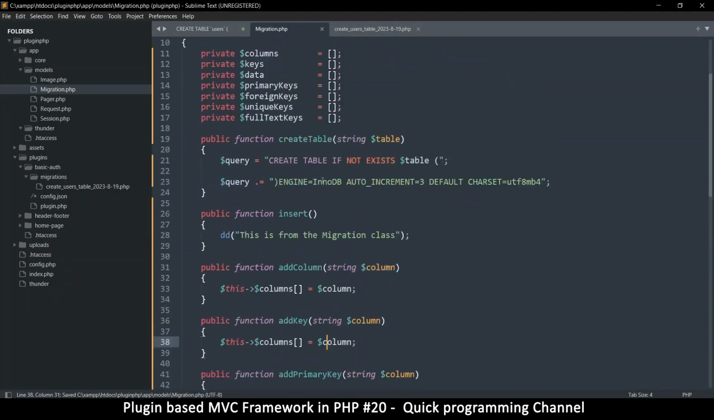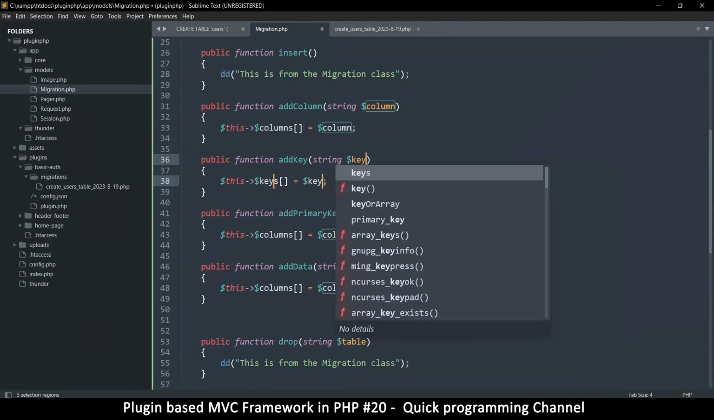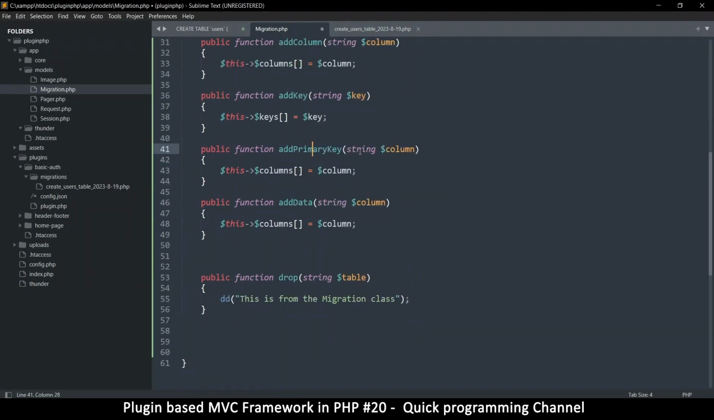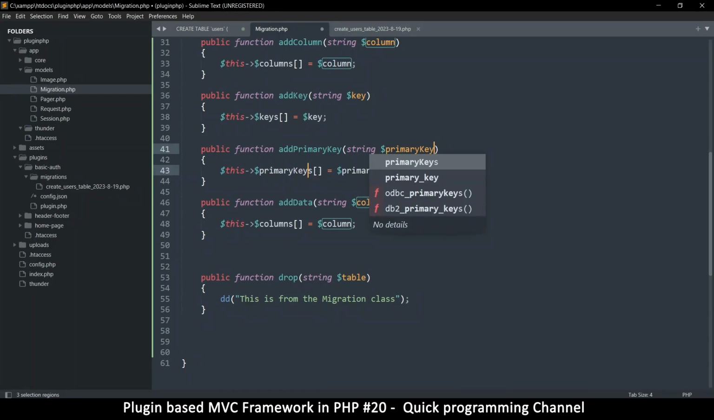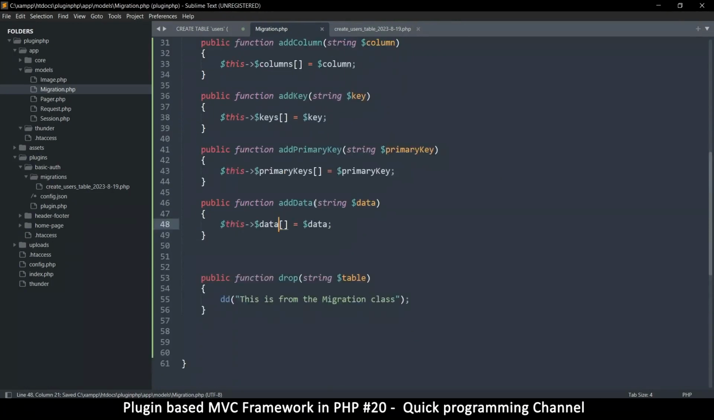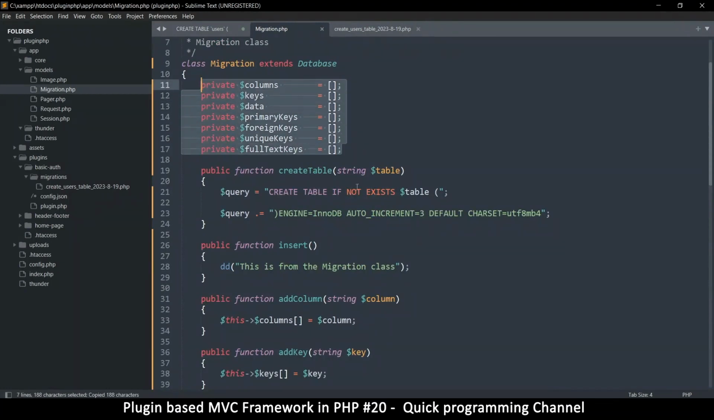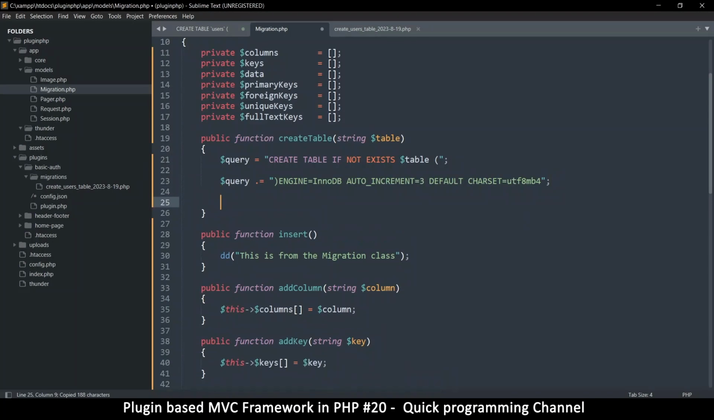Okay, great. So columns, key, okay. Primary key. Data. We're just gonna call it data. This one doesn't have plural here, so data. Okay, that does it. So we add all these things to the array, and then once we are done at the end here, we will run the query.